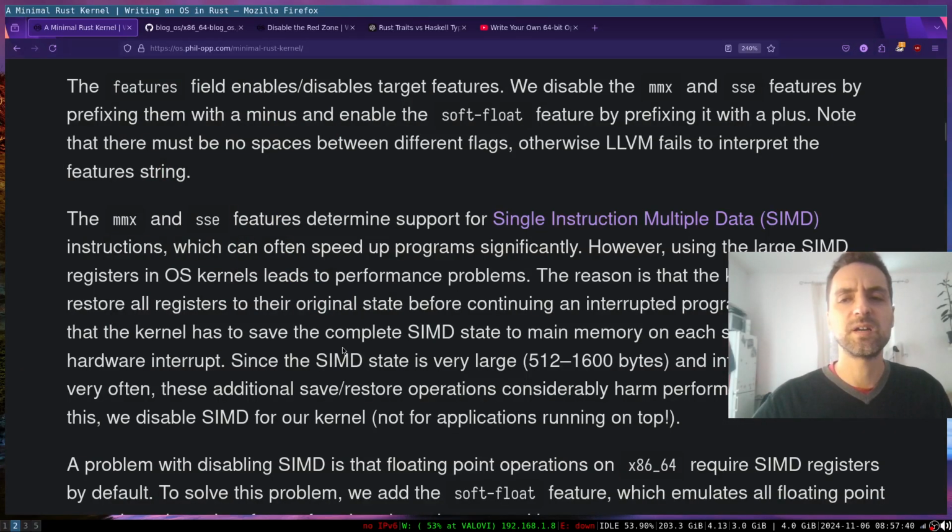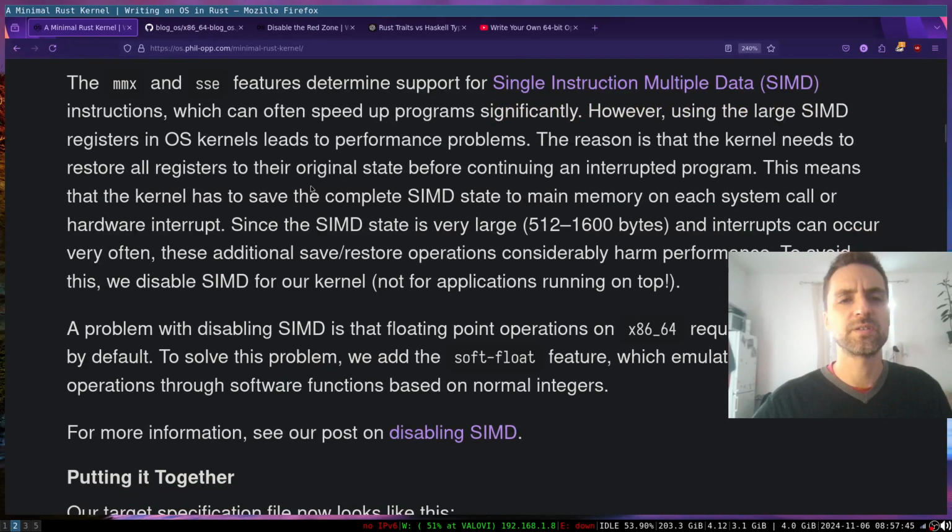However, using the large SIMD registers in OS kernels leads to performance problems. The reason is that the kernel needs to restore all registers to their original state before continuing an interrupted program. This means that the kernel has to save the complete SIMD state to main memory on each system call or hardware interrupt, since the SIMD state is very large and interrupts can occur very often. These additional save restore operations.